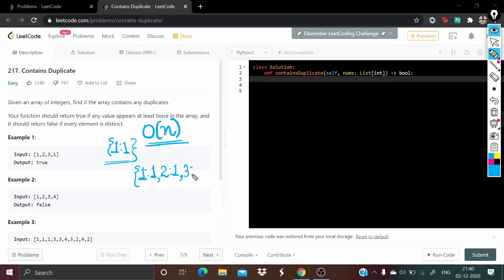Similarly for 3. But whenever we come across an element which has already appeared, we look for whether it exists in the dictionary or not. If it exists, it means that we have a duplicate, and if it doesn't, we'll simply return false. This is the approach which will take our complexity from O of n square to O of n, linear complexity, and this is the approach we are going to use. Let's start coding it and you'll probably understand it more clearly.